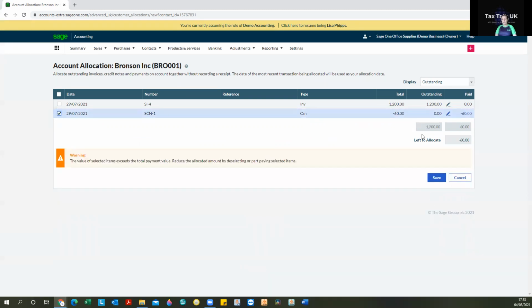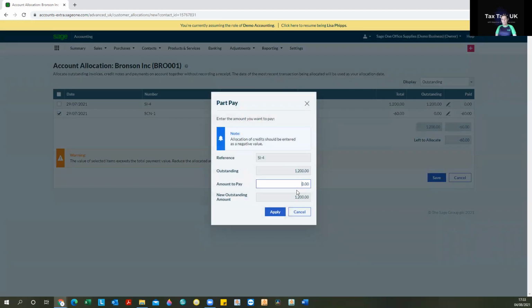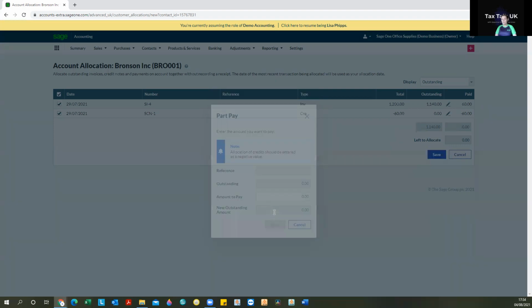Now, in this instance, we want to allocate all of the £60. So I'm just going to click the box and select that in full. But for the outstanding invoice, we simply want to pay £60 of that, because that's what we're allocating the credit note to. So we simply put in here the amounts that we want to pay, £60, and then apply.